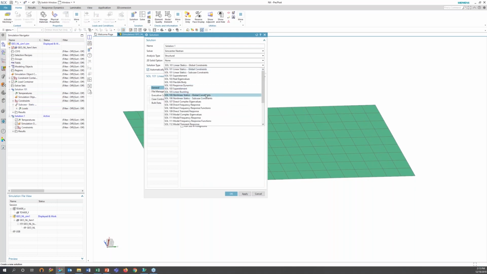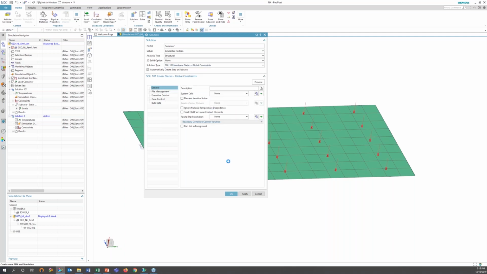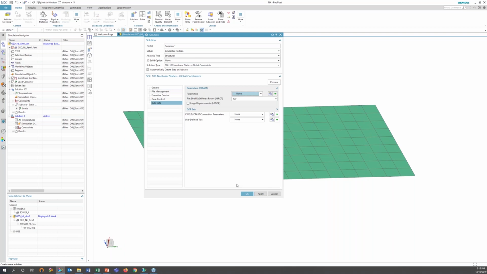Now there is an option to do global constraints and subcase constraints. It's up to you how you set up the model if you have global or subcase constraints. One of the nice things about running a solution 106 is that if you have multiple subcases, they are a continuation of the previous subcase. Where a 101 solution will zero back out, a 106 solution is a continuation from the previous subcase.